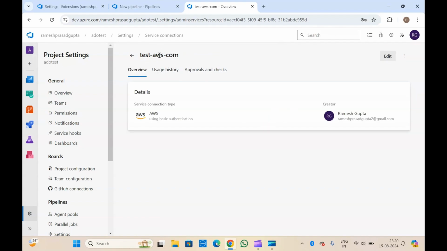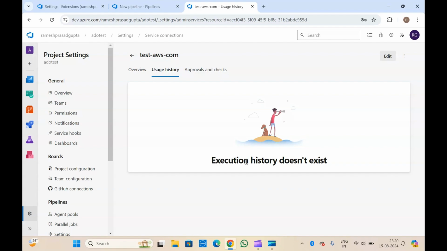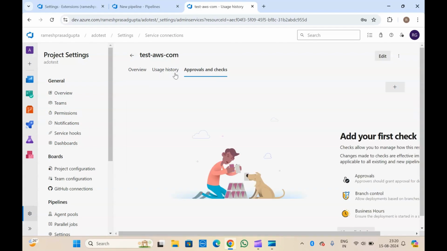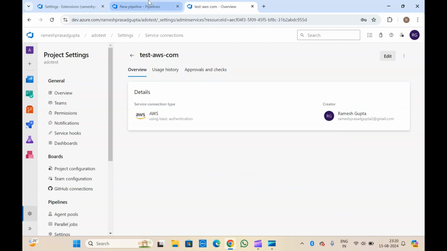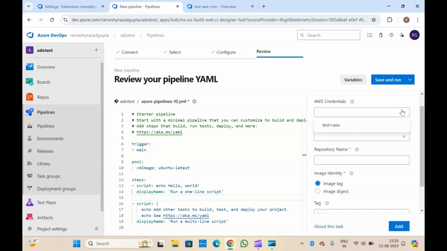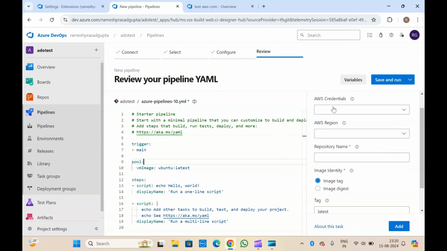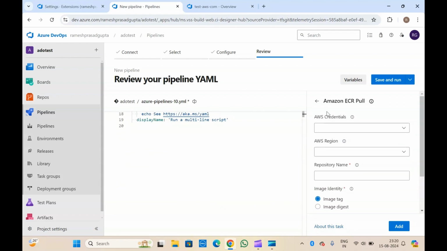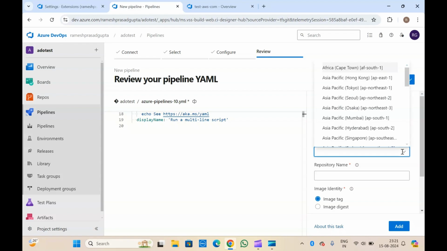This is the one which we have created. The service connection type is shown here, and you can see all the user history and approvals and checks. Now go to the pipeline and check if we are getting that. We are not getting that, so let me go back and add this task again. Now I am getting that service connection here, so I have selected it.